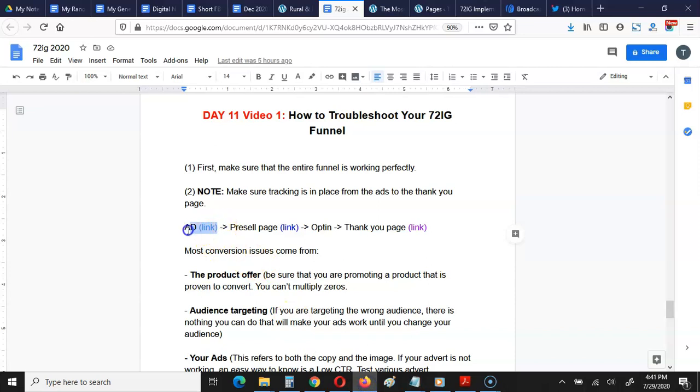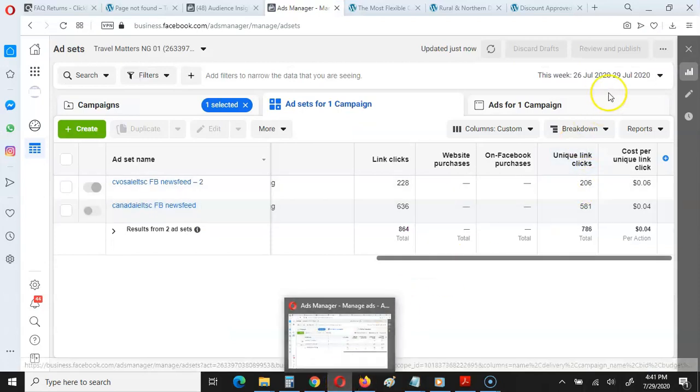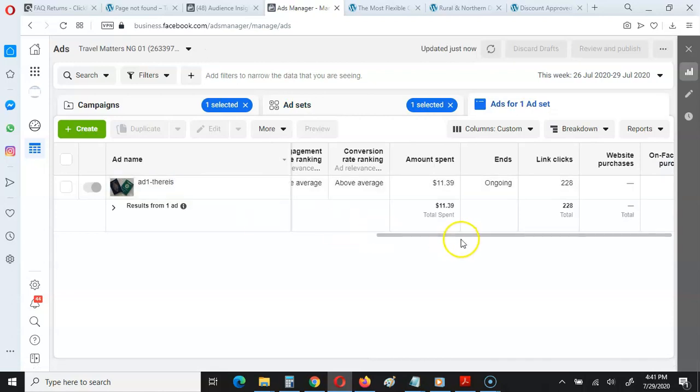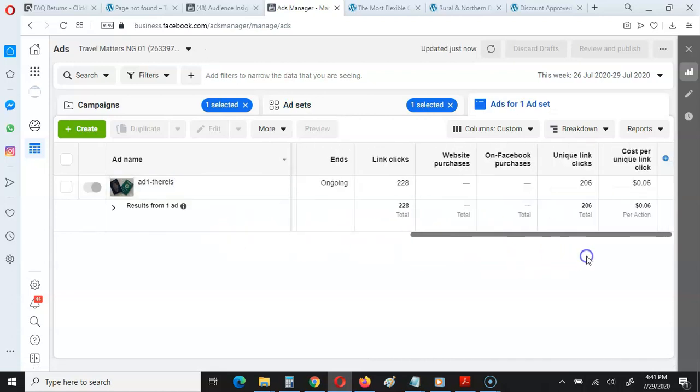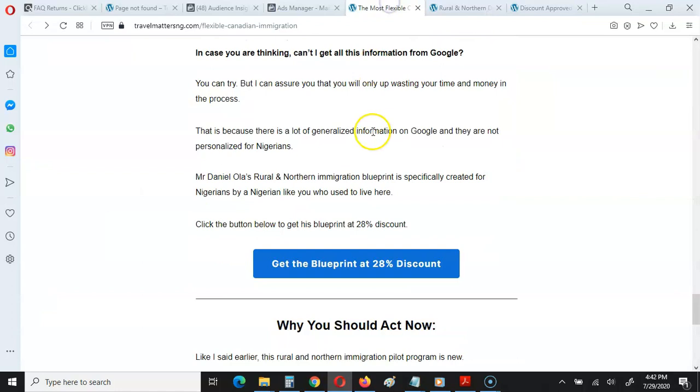So under here now, I can see that 206 people clicked on my ad from this particular ad set. Or you know what, let me even open up the ad itself so that we can see it. So for this advert, 206 people clicked on it, right? Now I know that 206 people clicked on it. When they click on it, where do they go to? Of course, they go to your pre-sale page, right? And this is my pre-sale page right here.